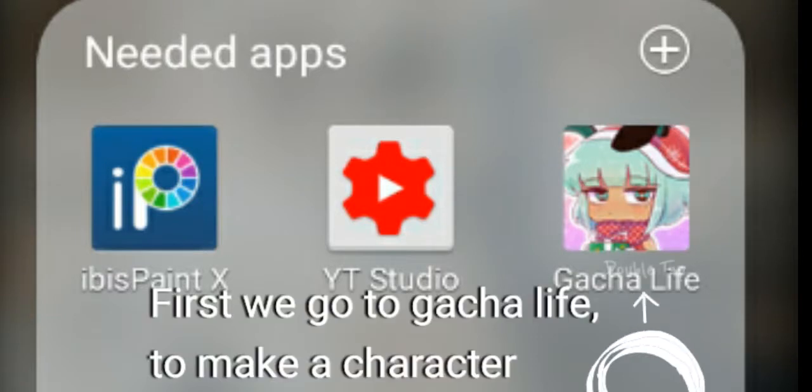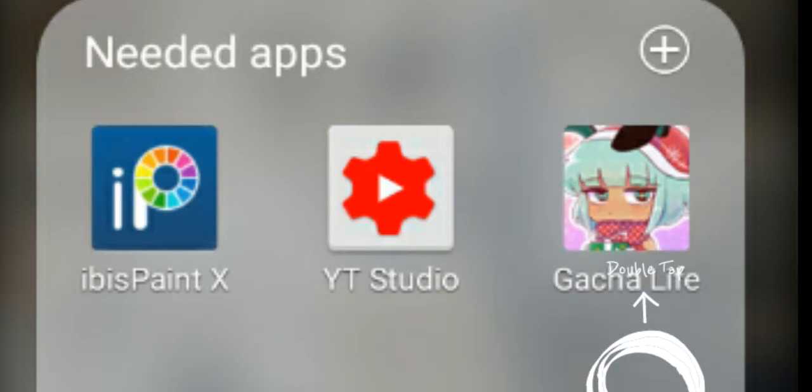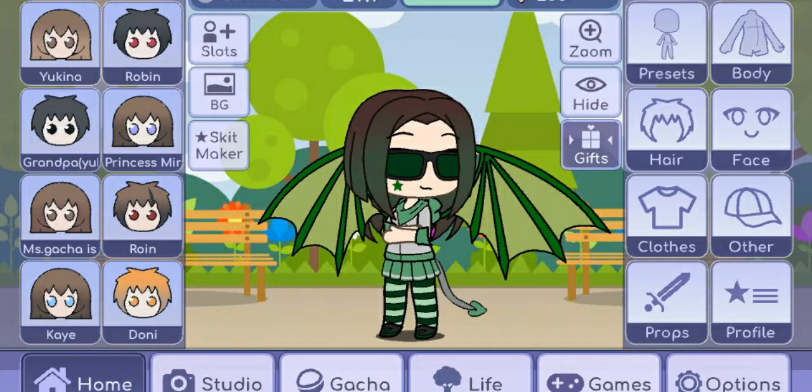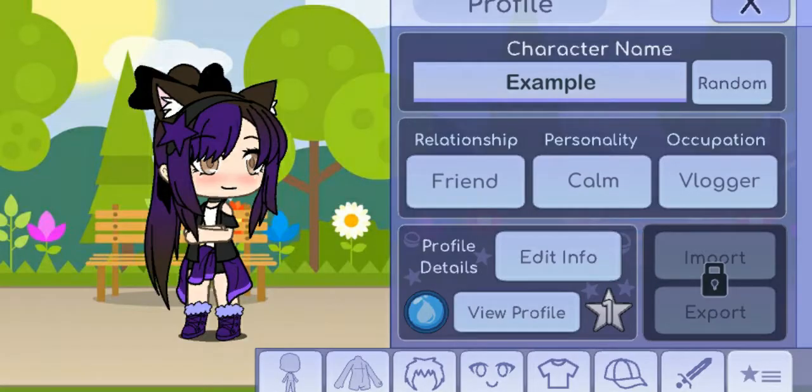First, you need to go to Gacha Life to make and design the character that you need on your thumbnail. So I'm done designing my character. You can design it or make it whatever you want.